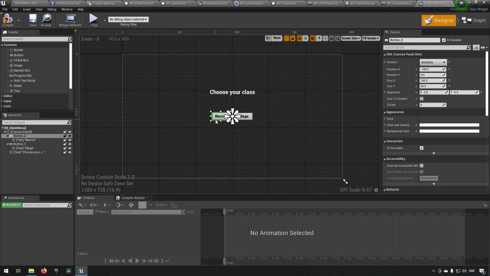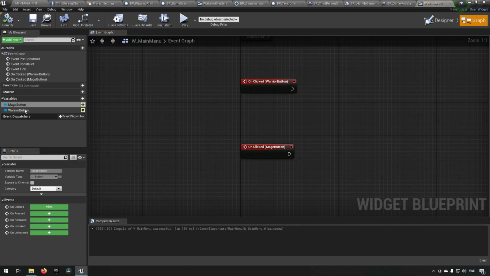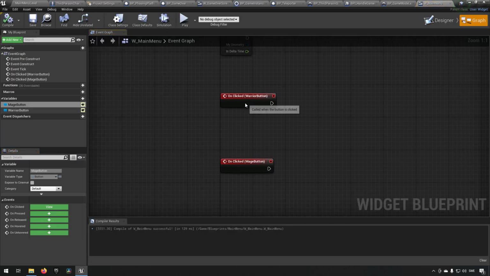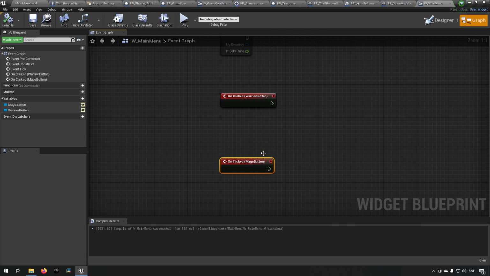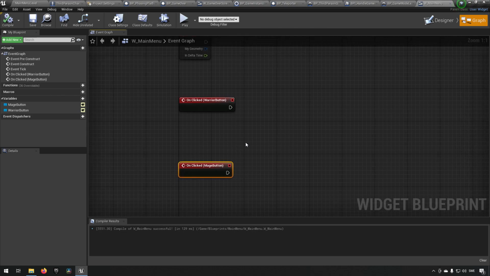Just to be a little bit proper about things, we can choose to rename this into the warrior button and have it be a variable, because buttons are always variable by default. And we have the mage button. This way, when we have these names descriptive like this, that allows us to more easily see which button is which, instead of button 1 or 0 or something generic like that.